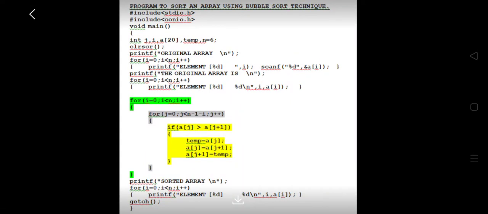Hello and welcome to another session on the topic of arrays 1D for the subject of Introduction to Programming using C. In this session we will be discussing sorting, searching, and insertion and deletion in an array.